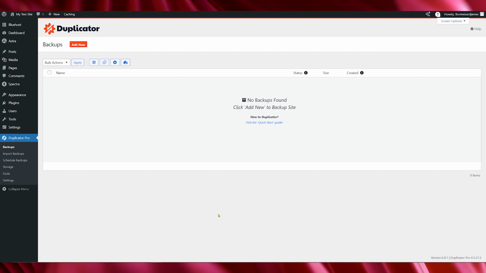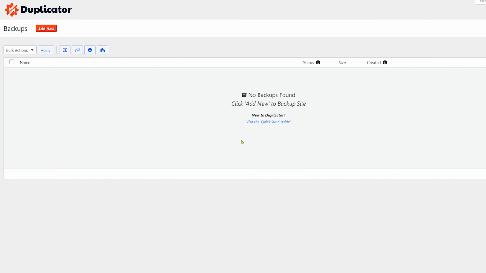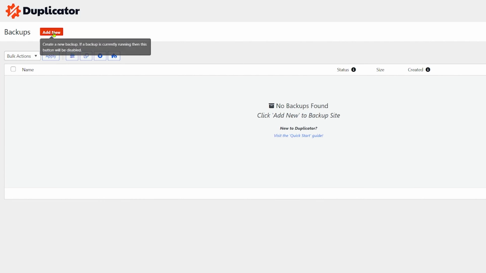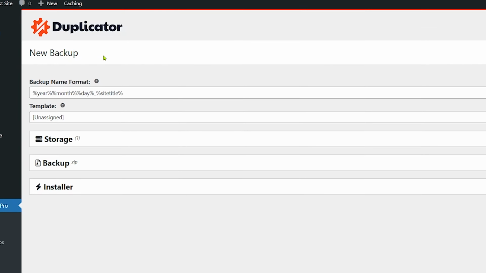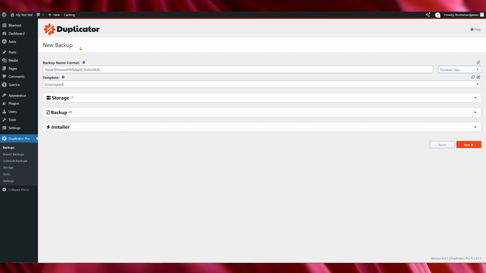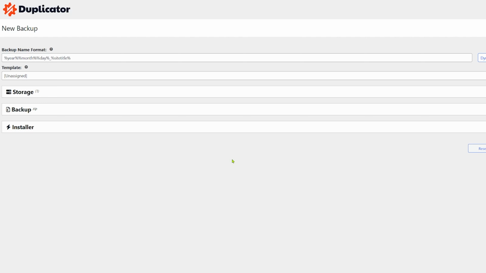This is going to drop me through to the Duplicator Pro Backups page, which looks like this. And all we have to do is create a new backup. I can do that by clicking on Add New just here. And then it's very much just a system of going ahead and following through the various steps.